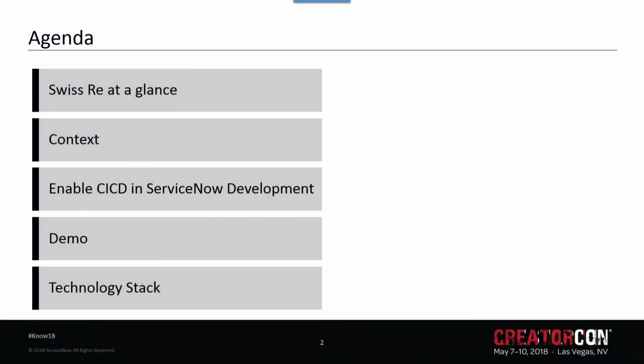Quick overview on the agenda. We're going to introduce Swiss Re, the company we work for. We're going to set the context, explain the problems we had faced, and why we then developed and enabled CI/CD in ServiceNow. We're going to give a short demo about how it works, and explain the tech stack behind our solution.